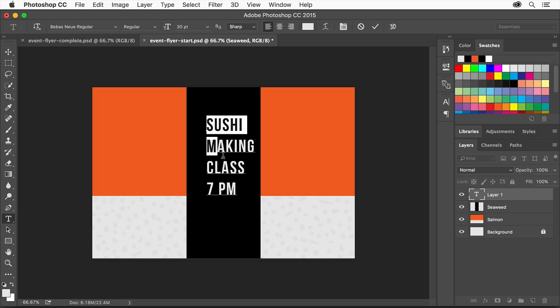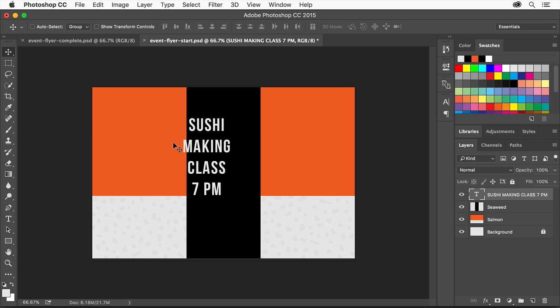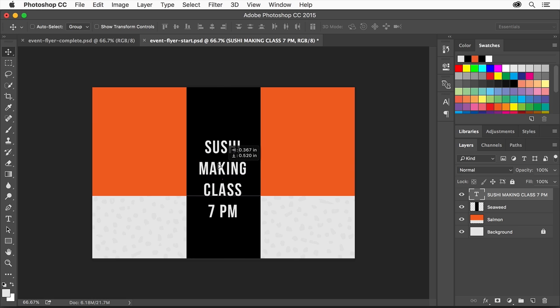Select the text by dragging over it. And up here in the options bar, click the center text icon to center all the lines of the type with each other. Select the Move tool and move the text into position using the smart guides that appear to line it up with the center.